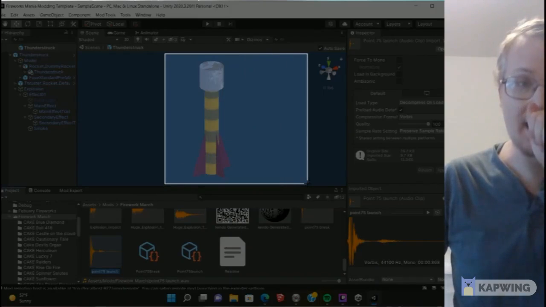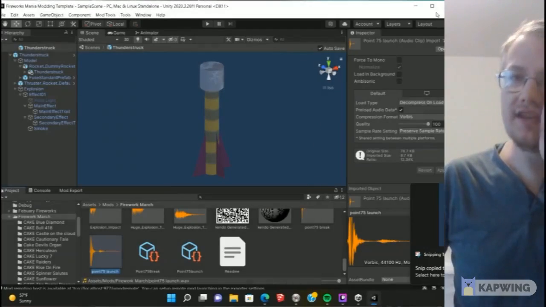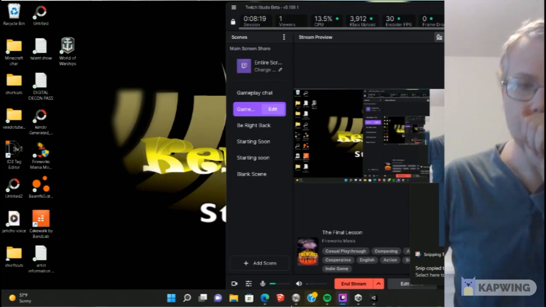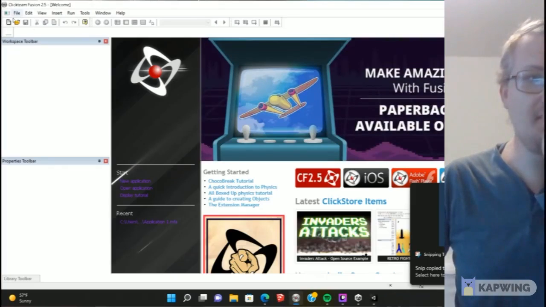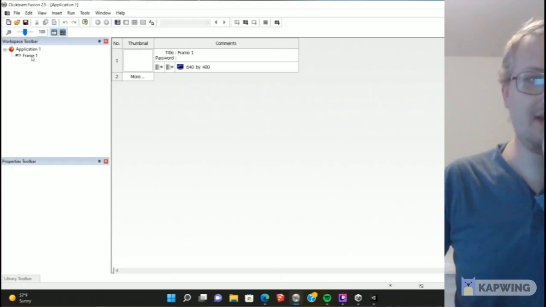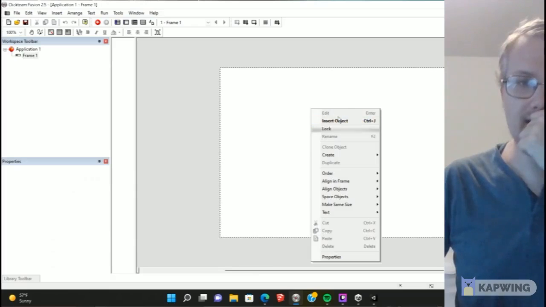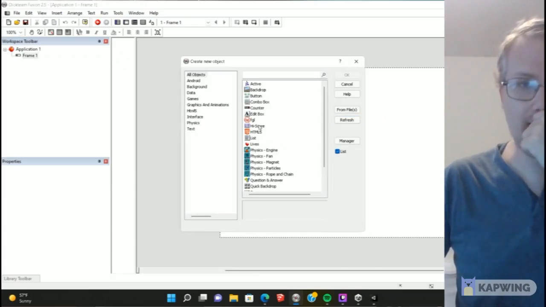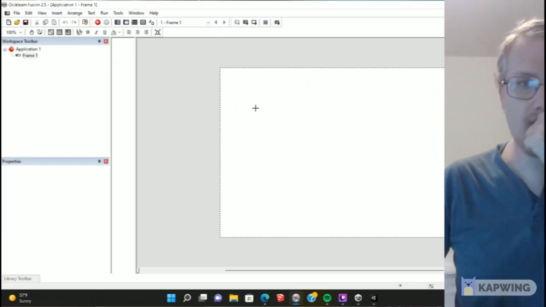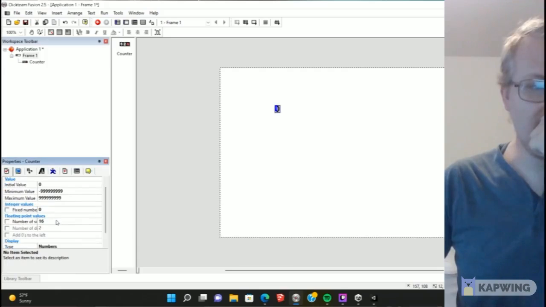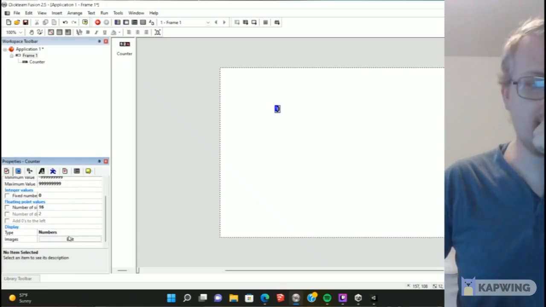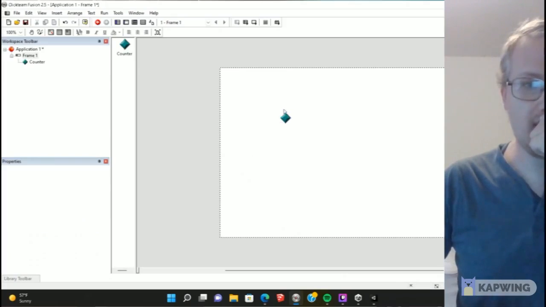First off, I'm going to grab a capture of this rocket, just like that. Alright, here we go. We're going to make a new one, which is this one, or Control-N. Double-click Frame 1. Right-click the white square. Insert Object. We want Counter. And then place it right there. There it is, Counter. And you want to change this Properties Counter. You need to Edit by Animation. There we are.